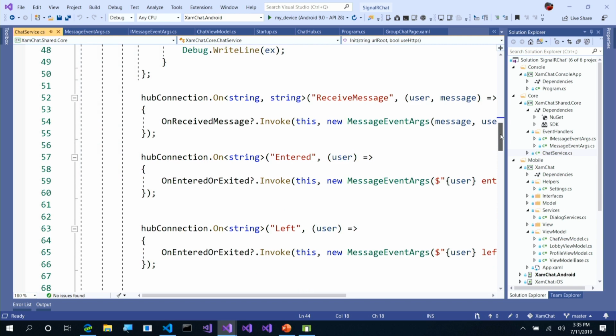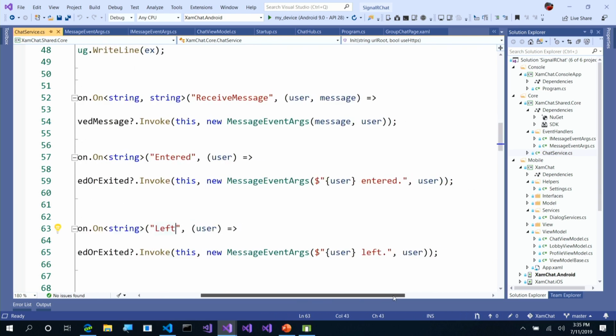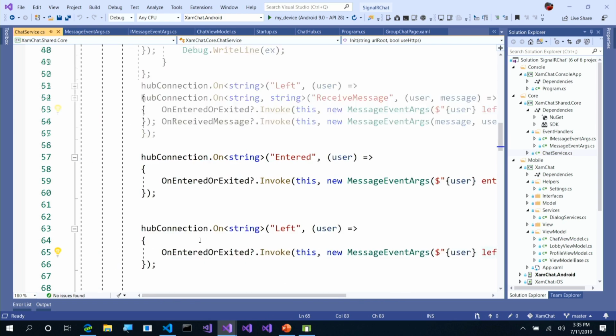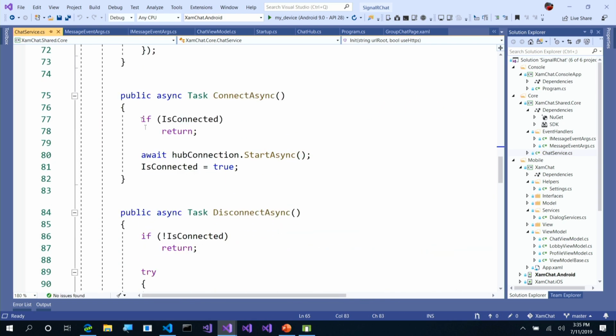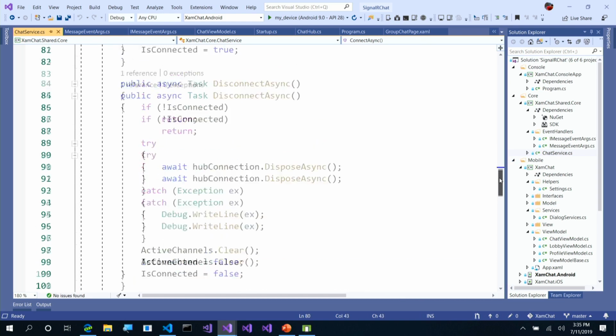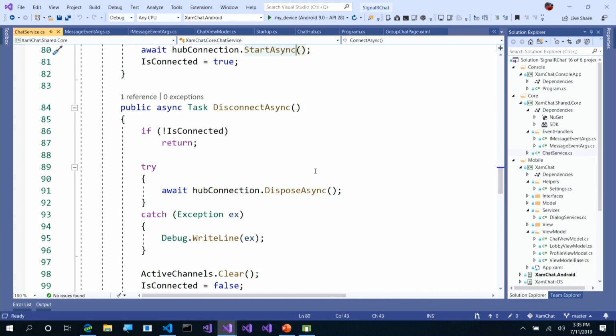And that's it. So now what I do is I simplify these messages down into these connections, which is exactly what we saw before. Receive message, entered, left. And now what I do is I pass messages back to my mobile app that they can subscribe to. And that way, this is what you want to display in your UI. This message, this user entered, this user exited. I kind of just really simplified it. The other code that's inside of here is some connection code. So again, connect async, make sure I'm not connected, start, disconnect, and I just dispose asynchronously. So when I've left, I dispose asynchronously, get rid of everything.